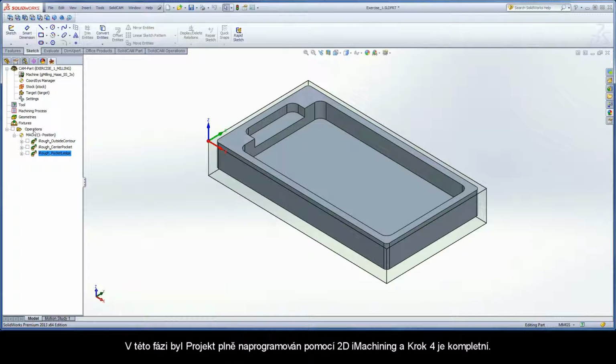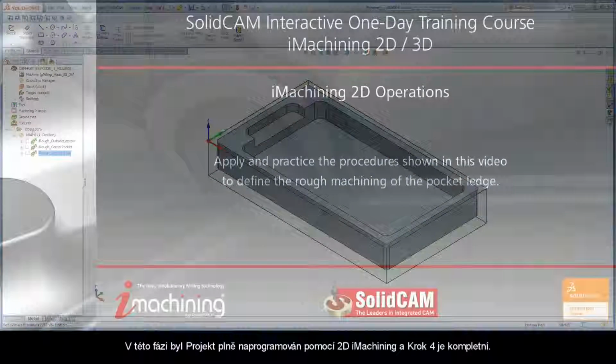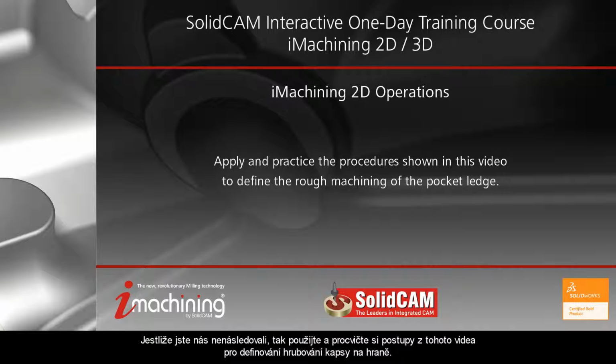At this stage, the CAM part has been fully programmed with iMachining 2D and Step 4 is complete. If you have not followed along, apply and practice the procedures shown in this video to define the rough machining of the pocket ledge.